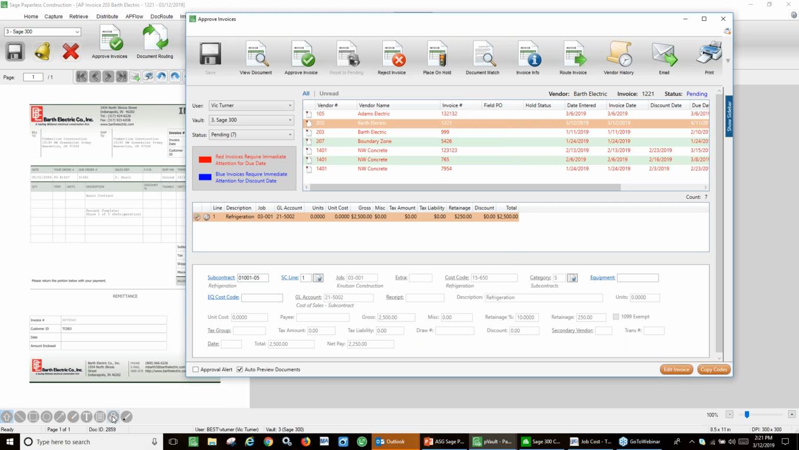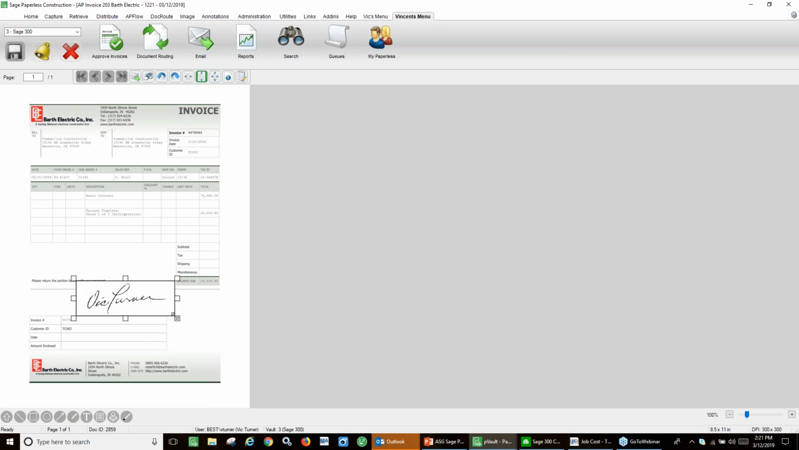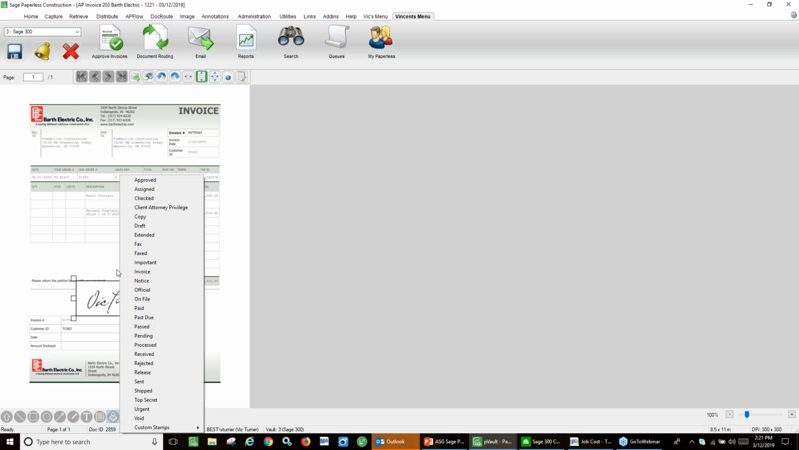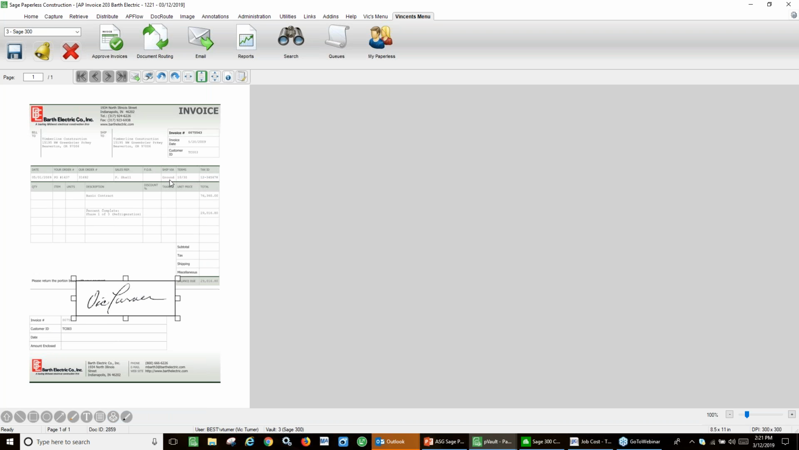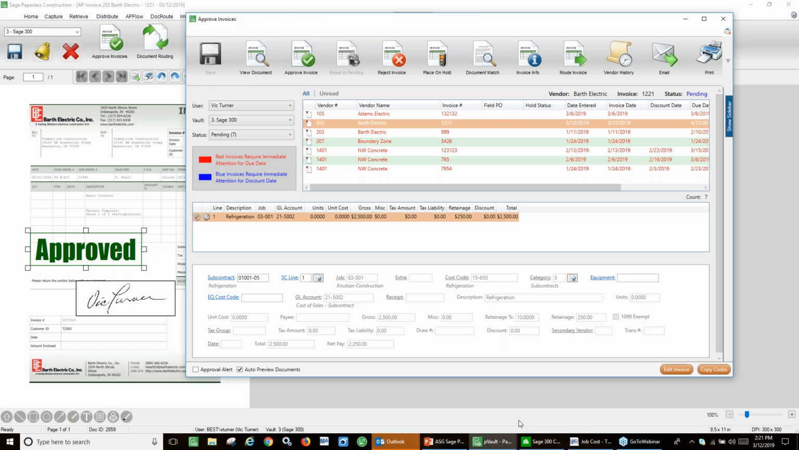You can even have the person put in a signature stamp if you want. This lives with the document, maybe even some other stamps. These come with the system, but you can customize them. So I can do a lot of things with this document. I could reject it. I could change the coding on it. I could send it back to the first person. I could put it on hold.